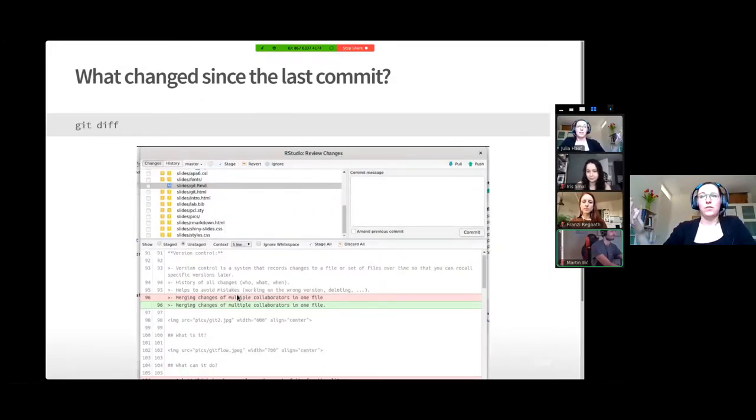This is basically it, right? So this is all you need to do. Get started, you do git pull, you work a little bit, you make sure all new files are added, you commit them to the local repository, you push them to the remote repository, and then you're done for the day, right? And the next day you start with git pull again.